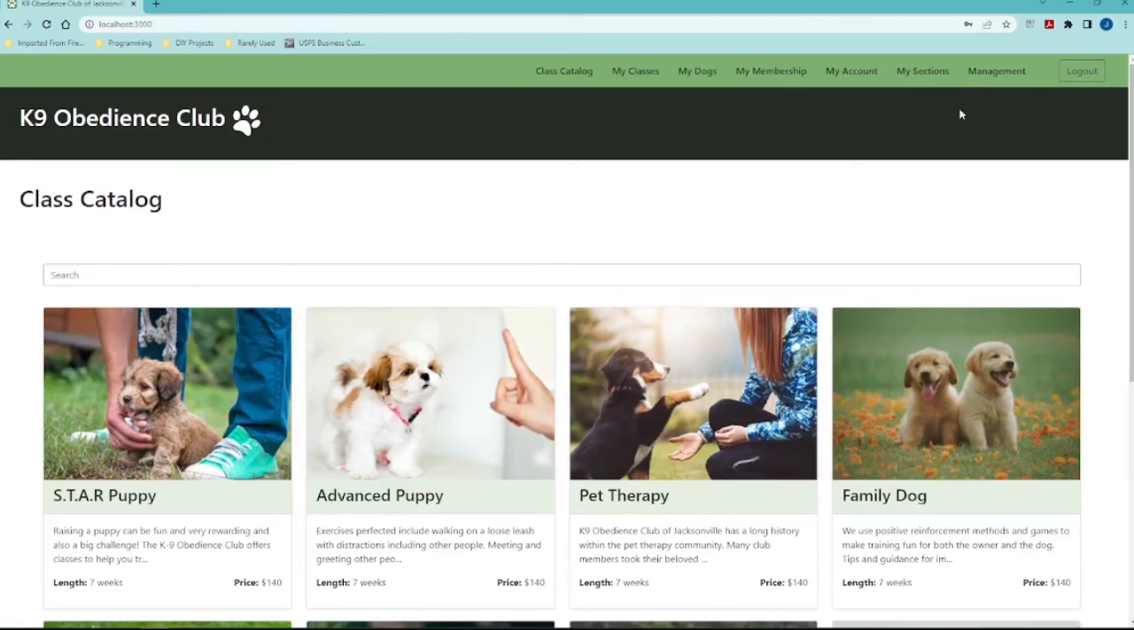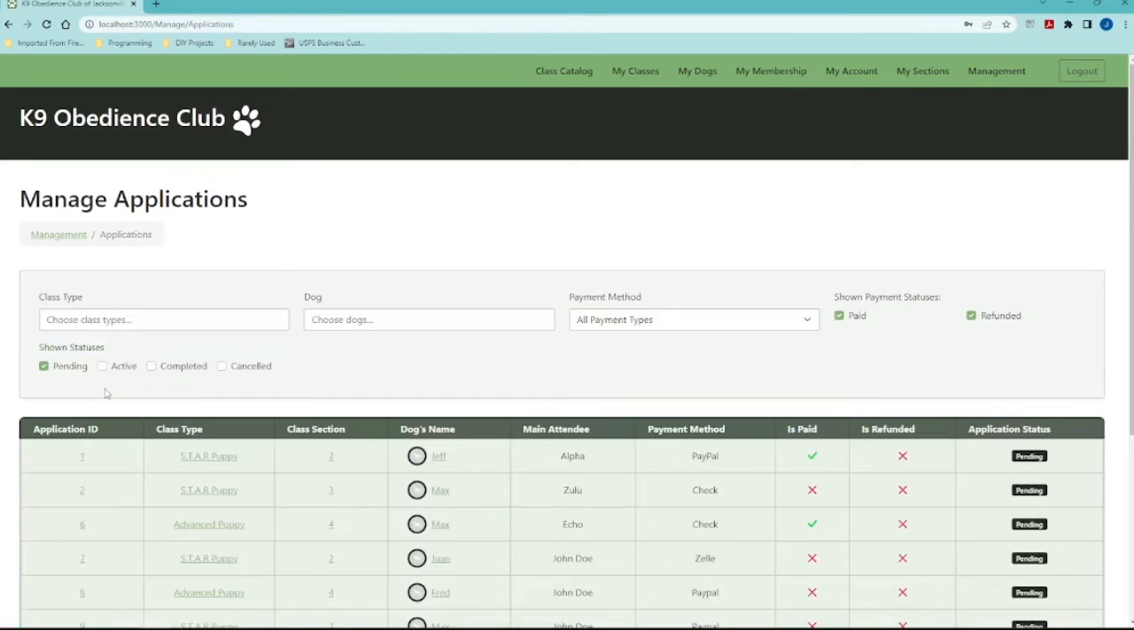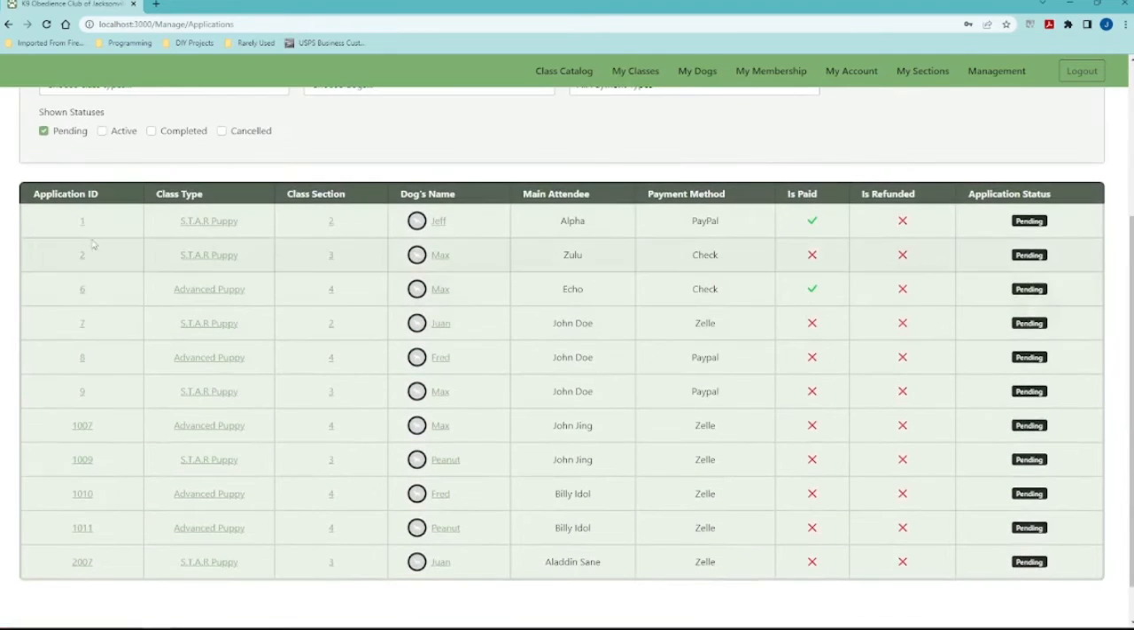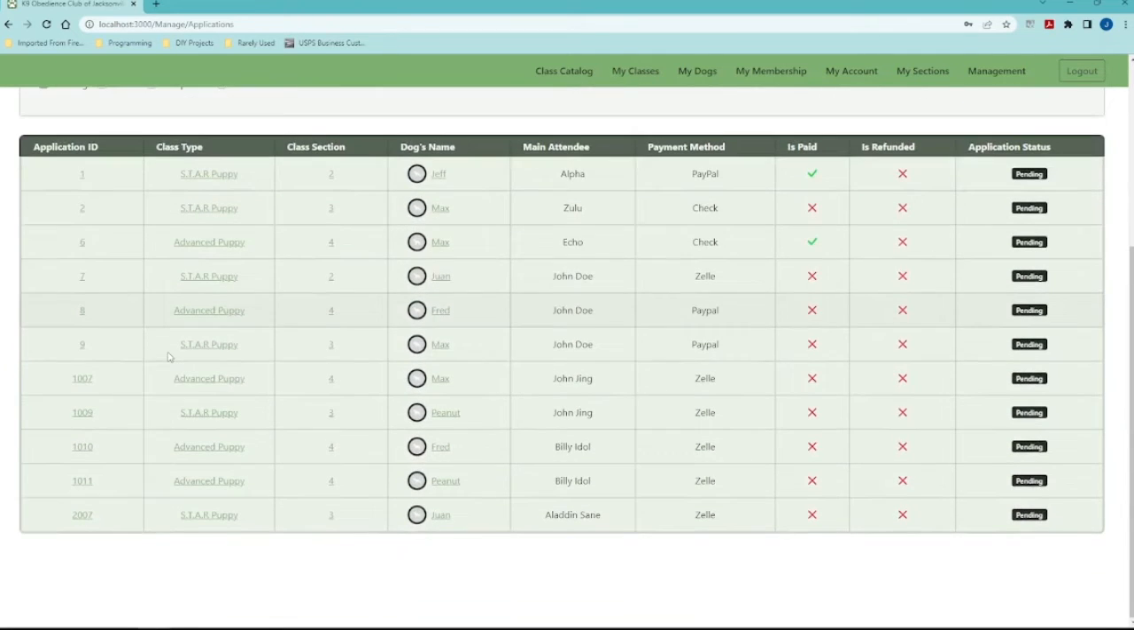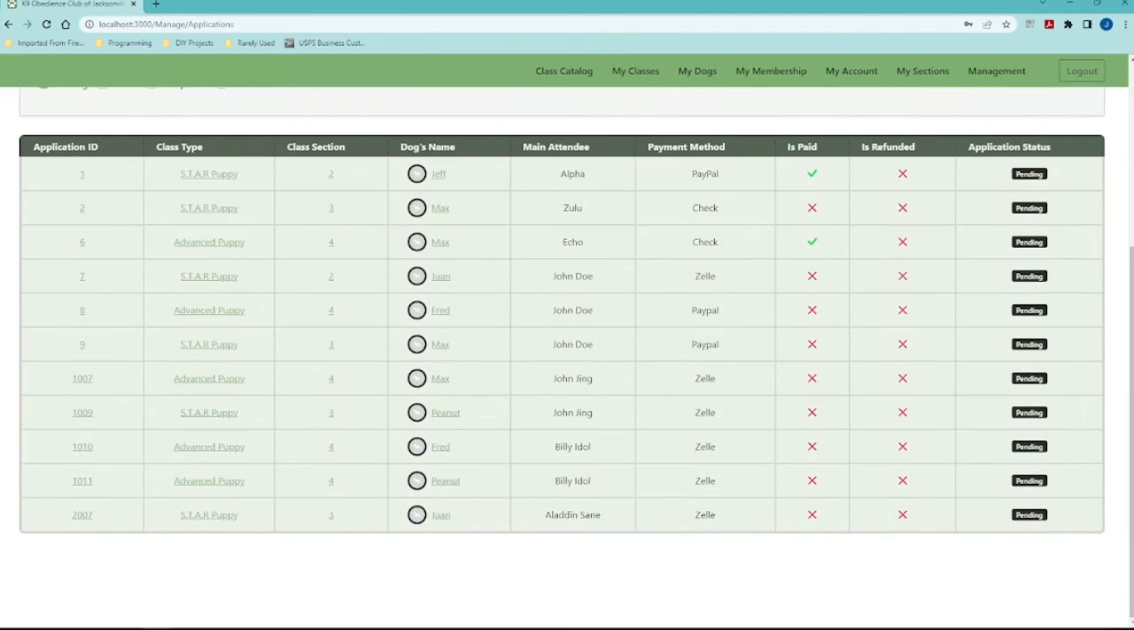The next step is for the administrator. Go to the Management section and navigate to the Application Management page. From there, an administrator can filter applications under class type, payment method, and any status. The system defaults to only showing pending applications for the administrator's convenience.